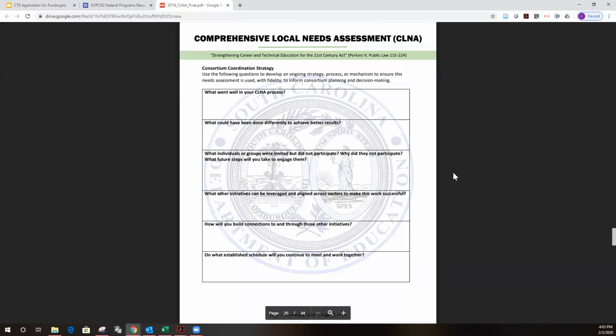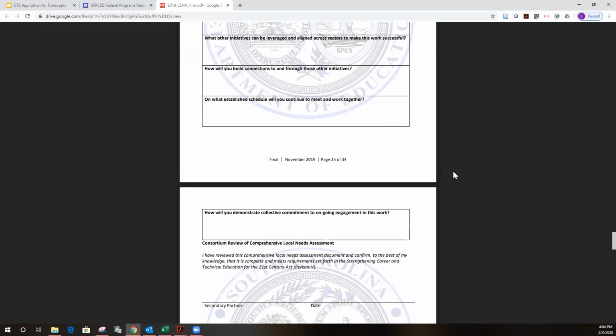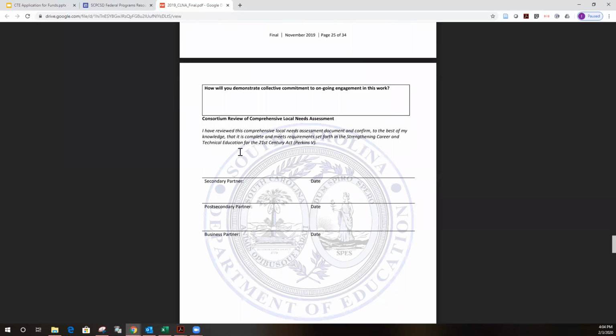This last section is just a survey for you to fill out. As you're going through this and completing it as a group, a few schools together, or an individual, tell us what went well in this process, what could have been different, what individuals were invited but didn't participate, what other initiatives should be leveraged, how you will build connections, and what your established schedule is to continue to meet and work together. I highly advise doing this during a local advisory committee. Then you'll have all the key players as you go through this. And here you're going to sign as a secondary, post-secondary, and the business partner.